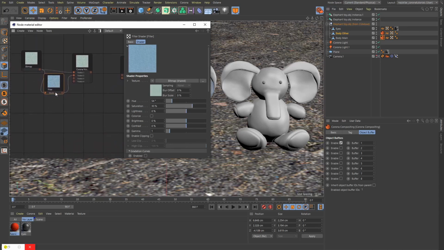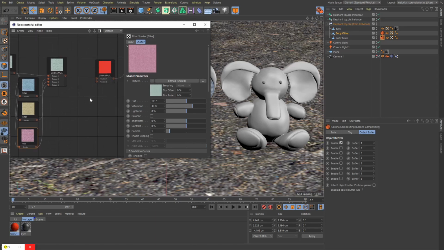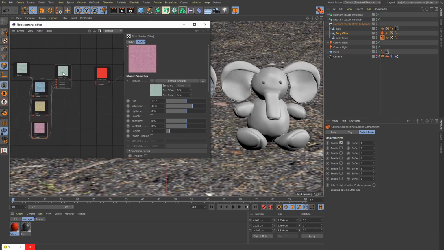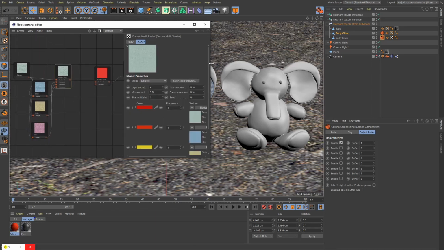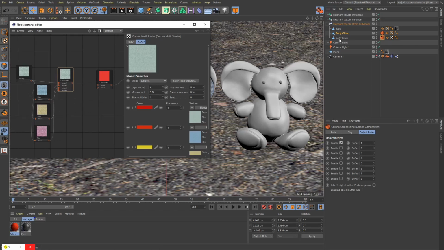Great, now I'm going to copy this filter shader by dragging with Control, or Command if you're on Mac, and then I'm just going to relink everything and create another copy here that has a different color, and then I'm just going to repeat the process for our last filter shader here. All right, there we go. Now, this is going to be our body main material, or better yet, body main texture.